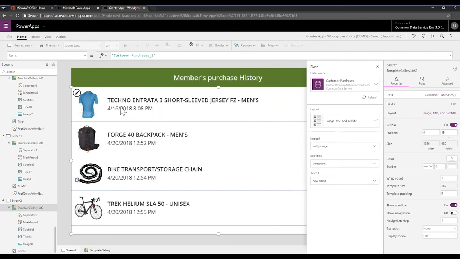Here, I can change the title of the screen and say something like members purchase history, right? I can also change the color. So if I want to make this a dark green, of course I can. I can change the font size as well, make it a little bit bigger.